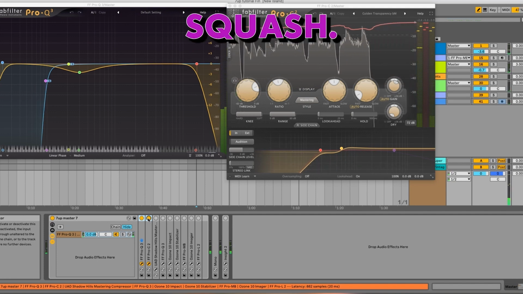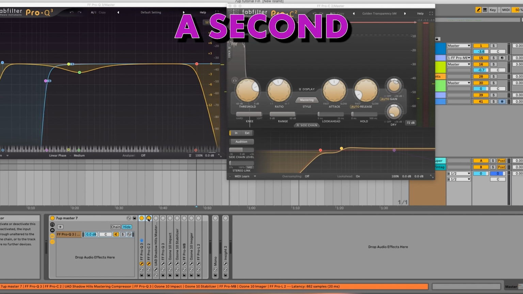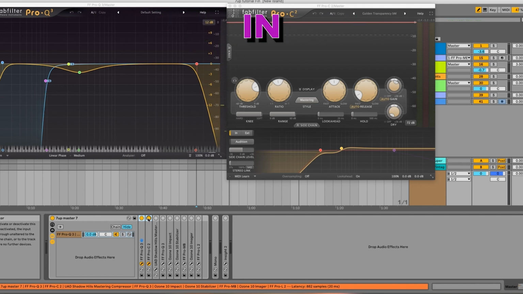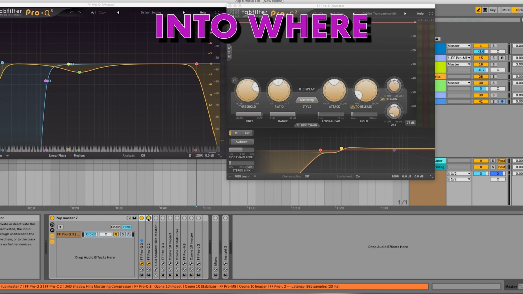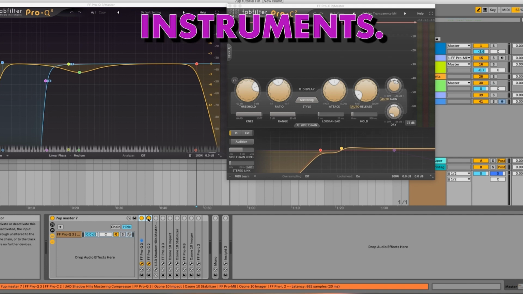Definitely hear that squash. Also, notice when I go back and forth, turning them on and off, it takes a second for that compressor to settle in and lock into where it's doing its thing. Just know that when you're turning on and off instruments.